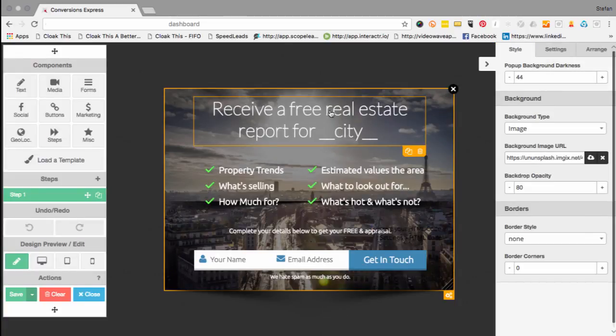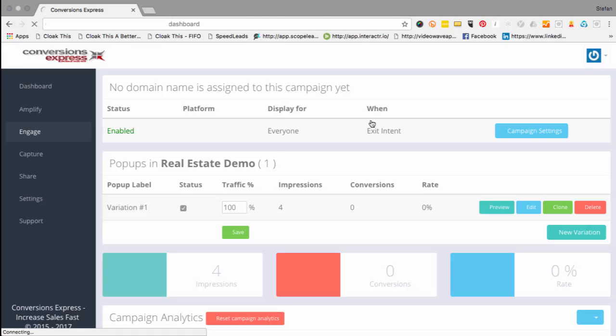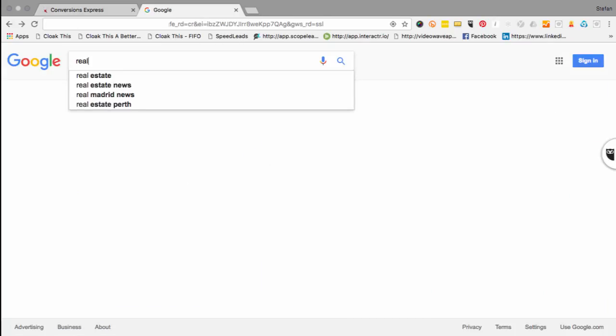As you can see here, we've got receive a free real estate report for your city. This is going to put in the details of the city that they reside in, with some points of what you're going to do in that report and so on. And again, you can link your autoresponder. So I'll show you how these work. If we go leave. Okay, so now we're in Google. We're going to search real estate news Sydney.